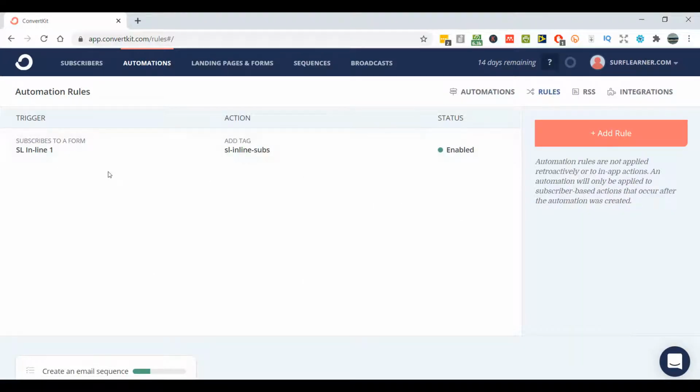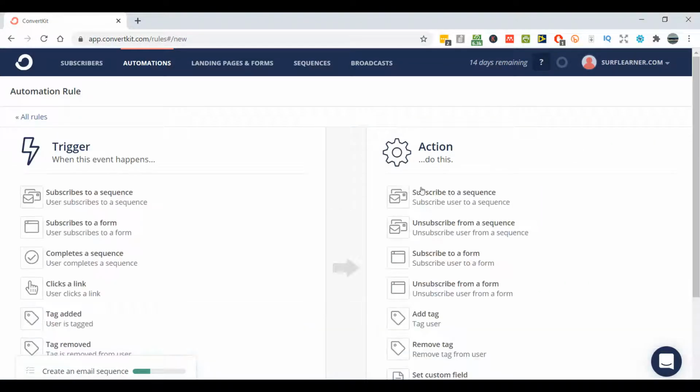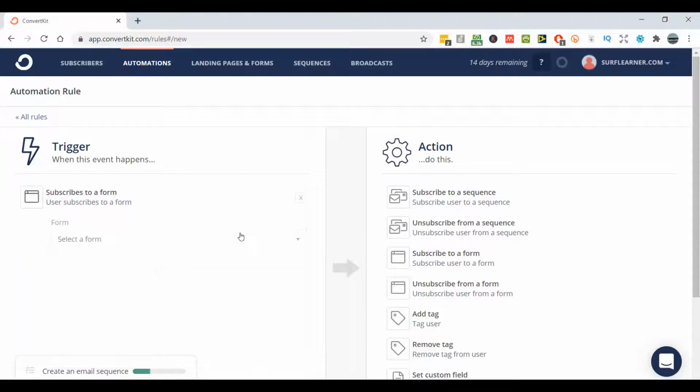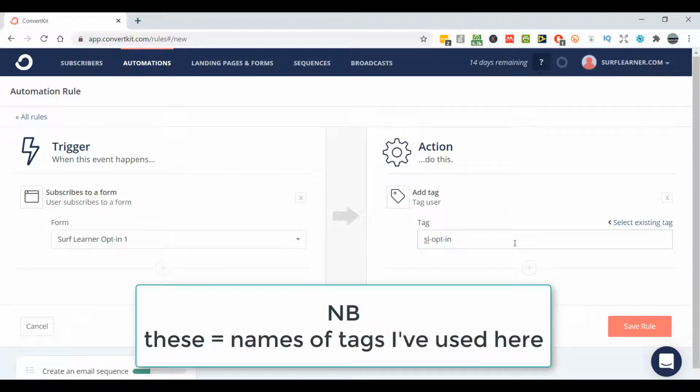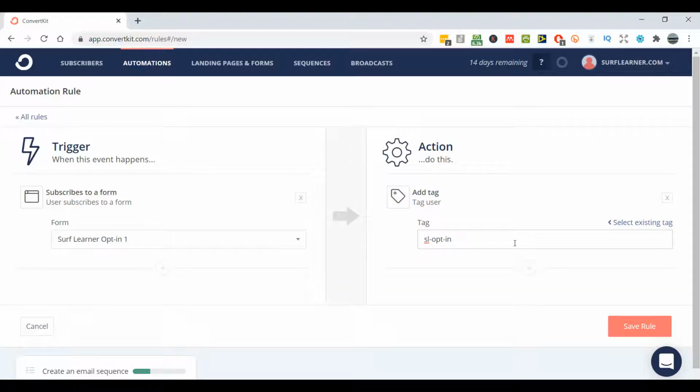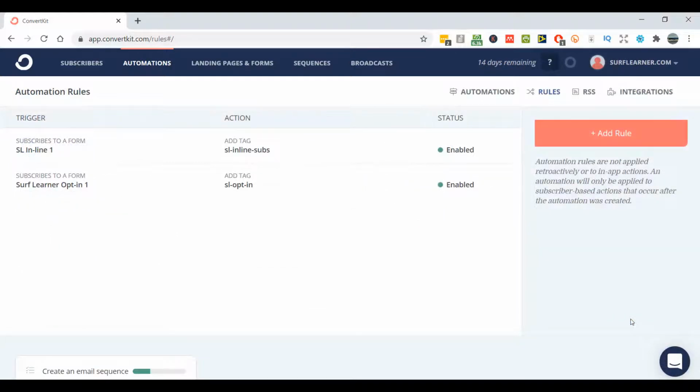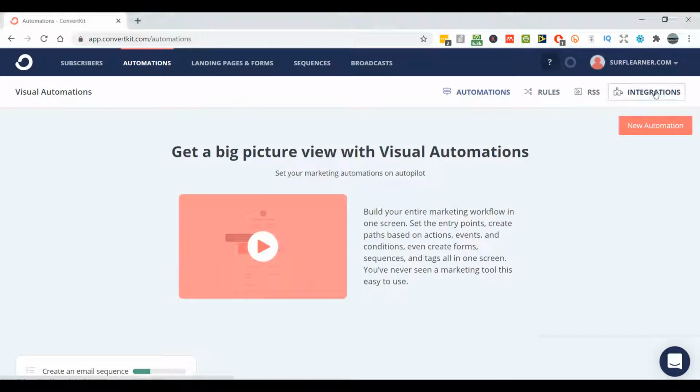You can see that rule is now enabled. Nice and simple. If I go back, I can add another one. Let's say subscribes to the other form, which was our opt-in, and again I can create a new tag. Now these in themselves aren't that useful in the sense that I'm just using the name, but if you know where you're placing your forms, your tags can correspond to that, so it can be really helpful. If I press save, again my rule is there, so you can quickly see your automation rules under automations and rules.